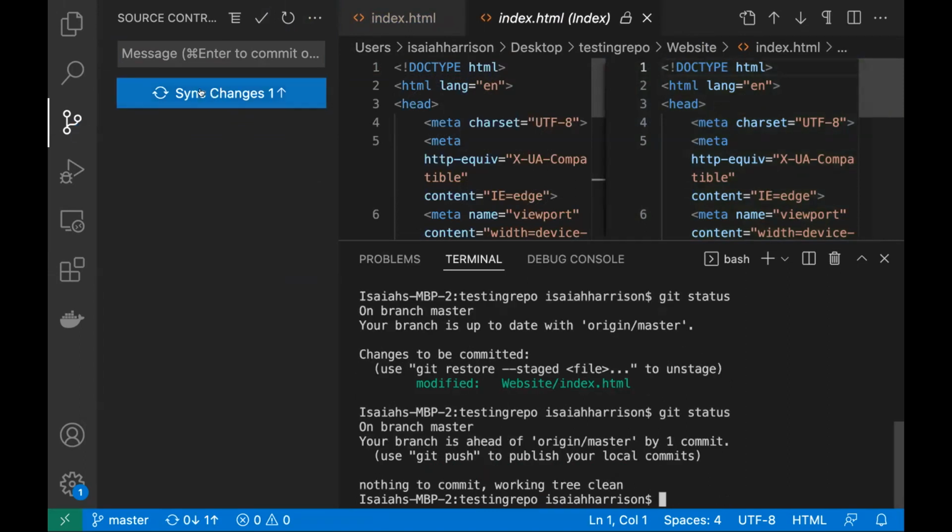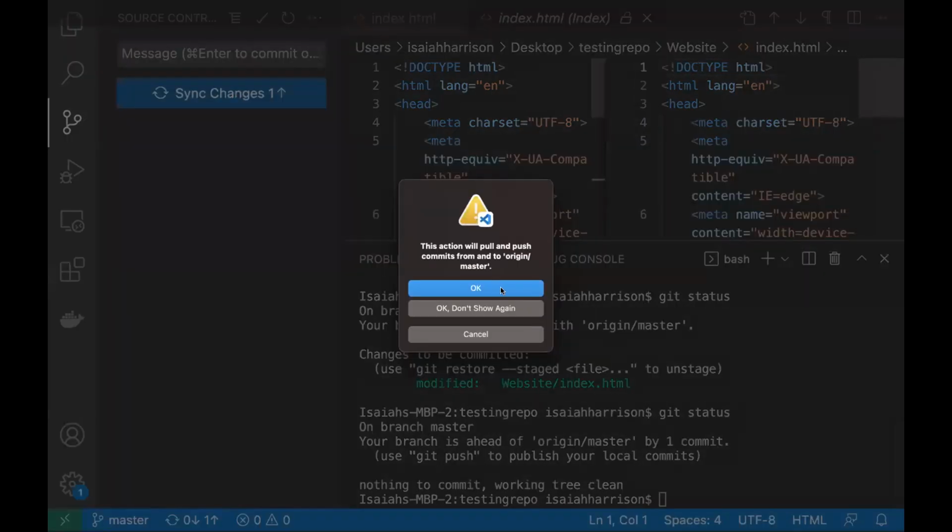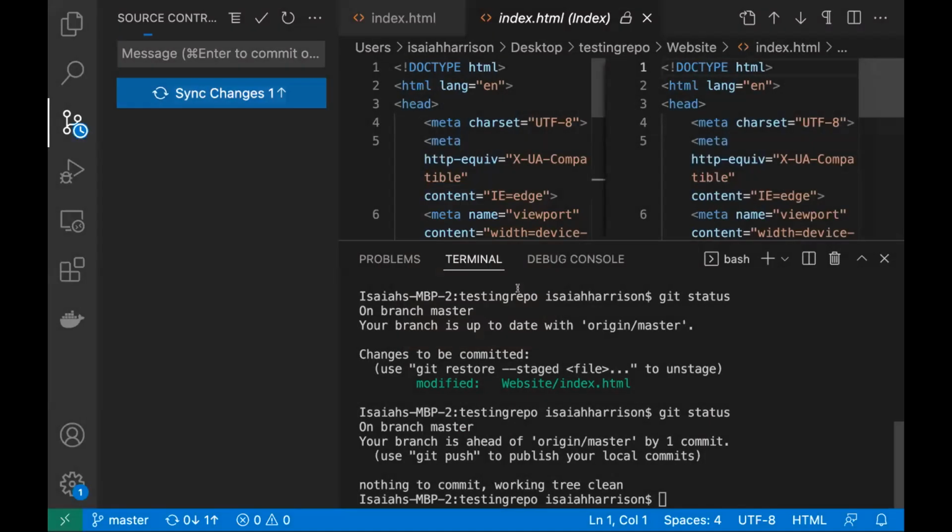Now if I want to push it, I press this sync button, sync changes. This is a git push. I'm gonna just press OK. You can see here the action will pull and push commits from origin master. That's just like the branch, and origin is like the name of what I named it, basically the reference to Bitbucket. I'm just gonna press OK. And now all of my changes, as soon as this is done, should be online.